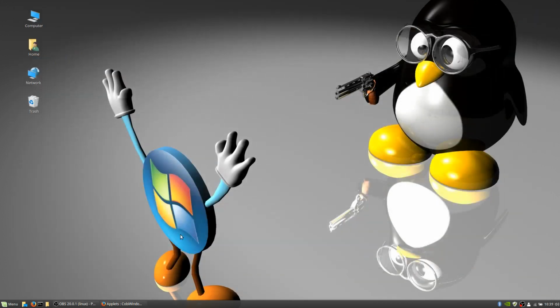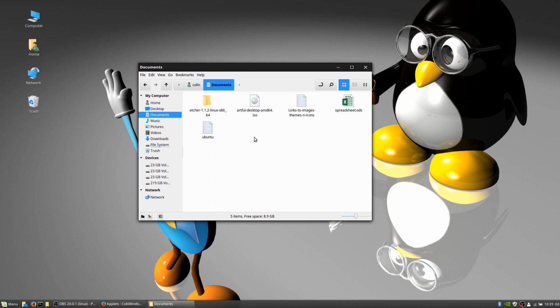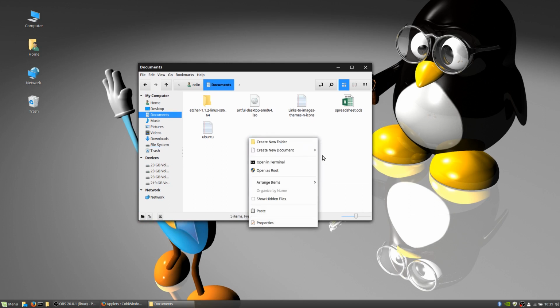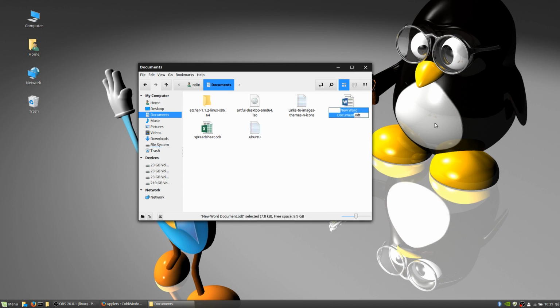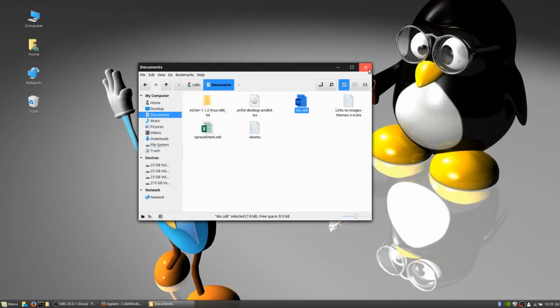Close that. Now if we go to the file manager, anywhere here, but most of the time you're probably saving a document in your documents folder anyway. So right click, create new Word document. Click on that, call it doc. Now it hasn't opened, but it's created it, and then you double click it. It's already named, so you don't have to name it while you're using it. It's already named once you open it, so that's pretty handy.